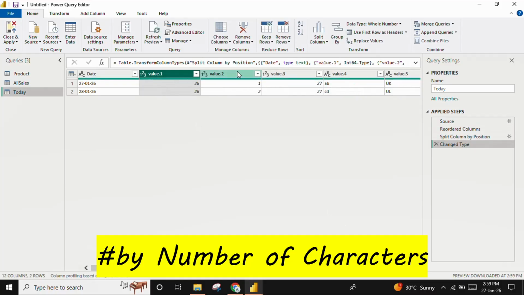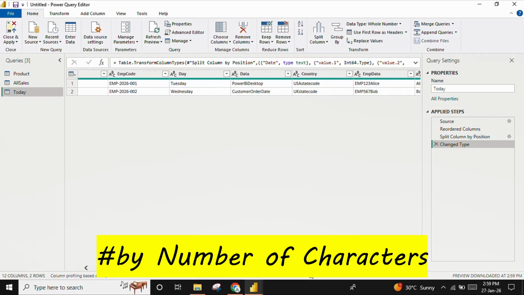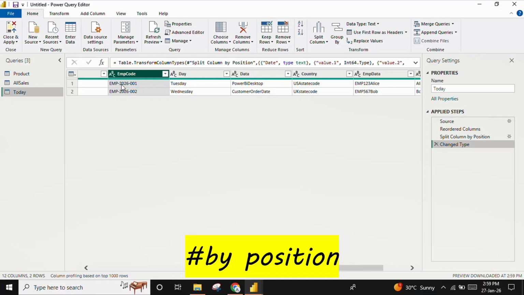Now you can see year, month, date, name, country, all separated. By using this split by number of characters we have split it up into 5 different columns. Next value you can see emp hyphen 2026 hyphen 001. In my case I want to split this into 2 separate columns, one column as emp, another column as 2026 001. In this case you don't have a specific number of characters, so number of characters will not match, delimiter will not match. We don't want to split by each delimiter.